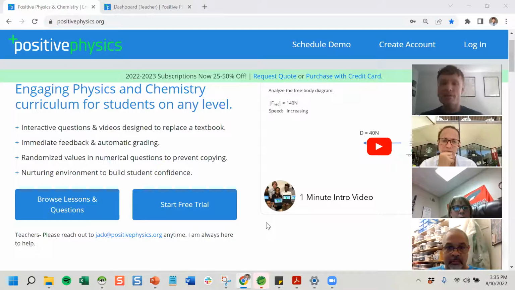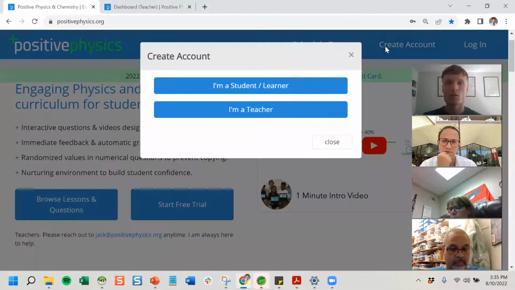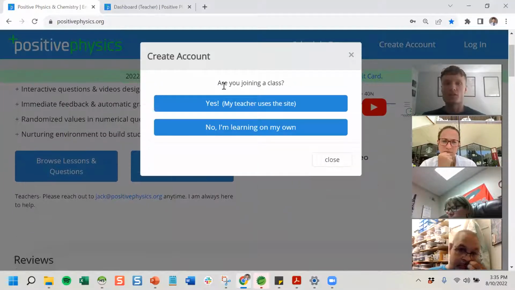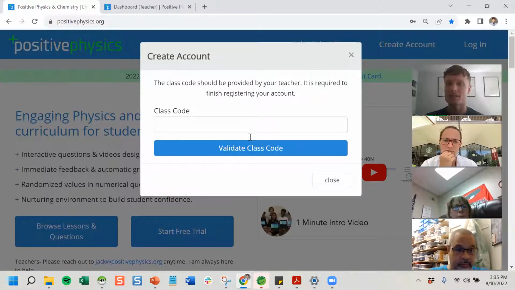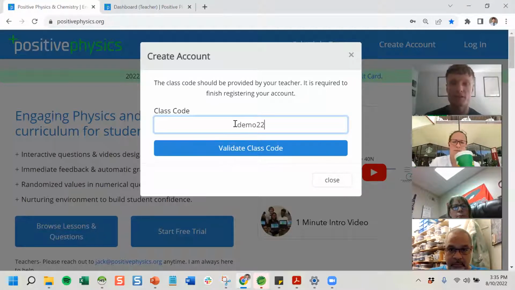Cool. So once you have a class code, you'll just give that to your students. And I'm going to create a student account because there are just a couple things to keep in mind as your students create their account. So have your students click on create account, and I'm a student / learner. Make sure that they click yes, that they're joining your class and not just an independent student. Then they'll enter your class code. I made a dummy one for this session, and they'll click on validate.